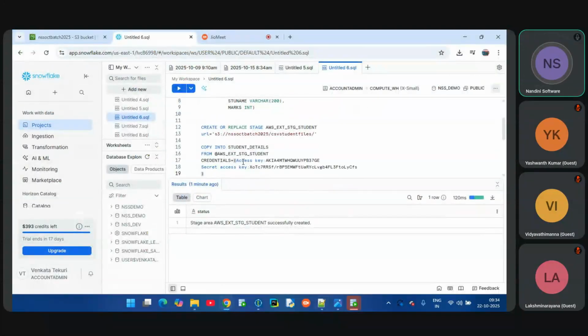So this is called AWS key ID, AWS underscore key underscore ID. I need to pass it in single quotes. Then this is the AWS secret key, AWS underscore secret underscore key. So I'm connecting it.